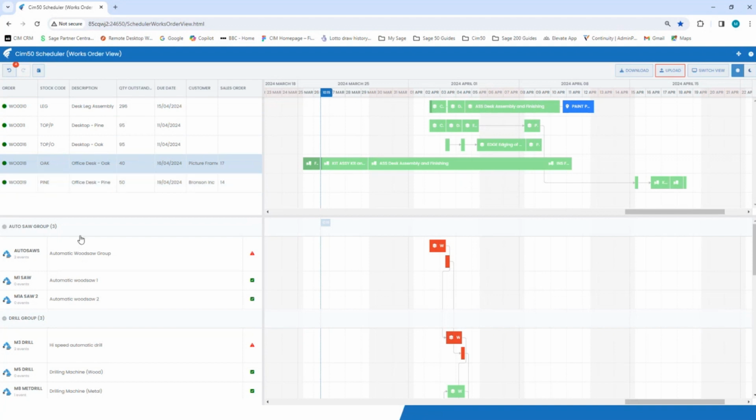However, I can now start to work my way down the screen to the resources. I can see that I've got some conflicts. I've got an exclamation mark here, and my operations are in red. So I've got a problem that I need to overcome. There's a conflict, and this is where I've started to use groups.